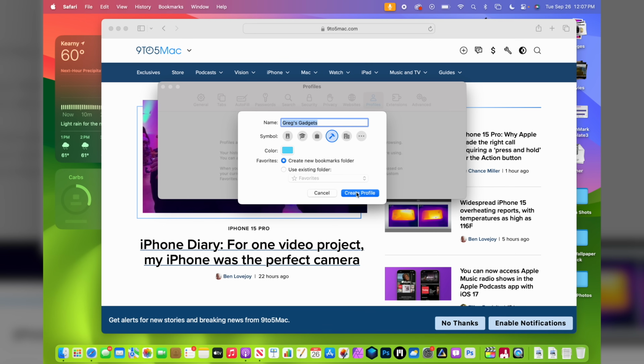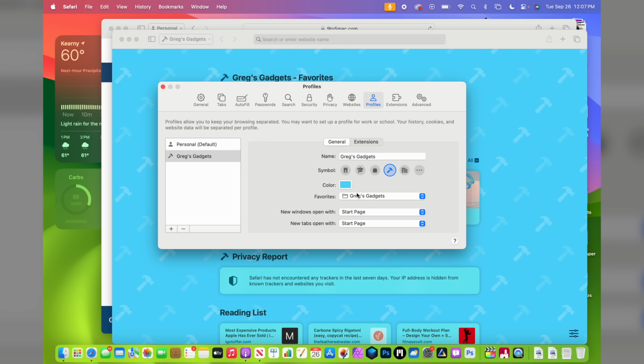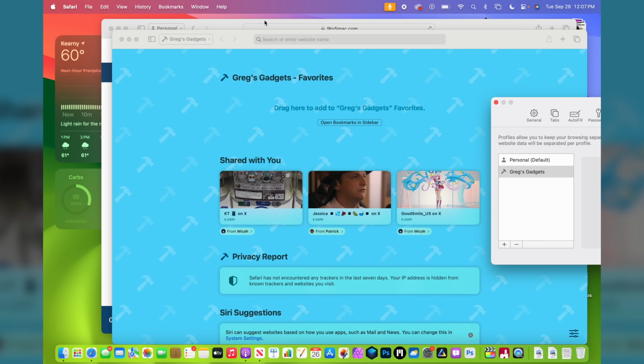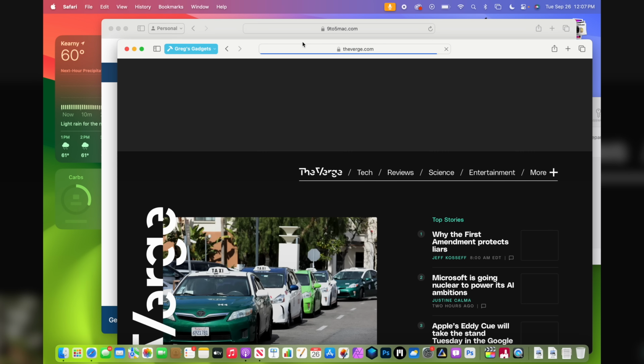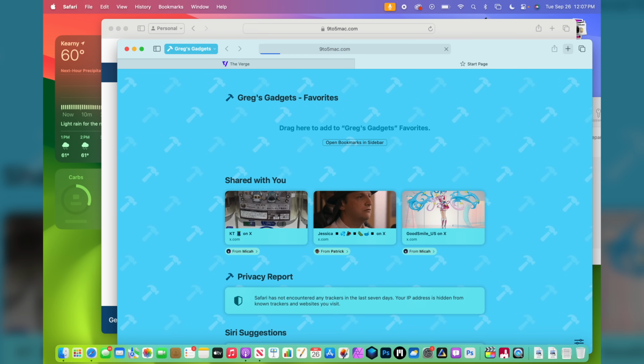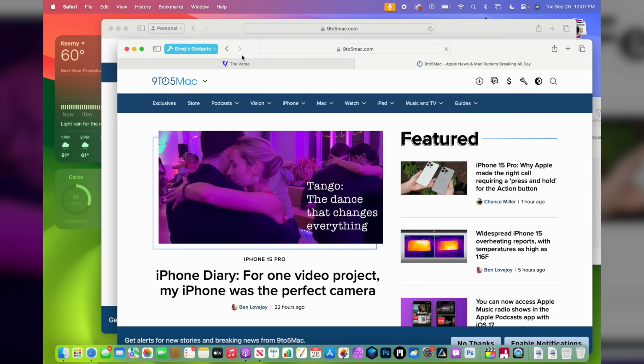And we are gonna create a new bookmarks folder too. So we're gonna hit that. You're gonna see, now I have an entirely separate profile here for Greg's Gadgets. So if I do some research, gotta read a Verge article, gotta go on 9 to 5 Mac, read the latest rumors, that's gonna stay in the work field.